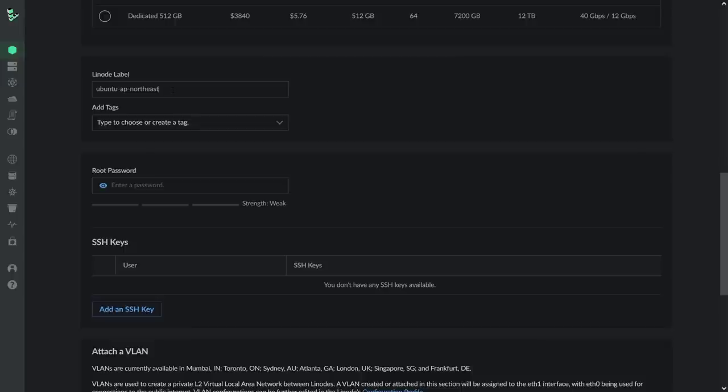Then I have to add a label to the bot. This is more of a Linode server management thing, so I can manage different bots on my account. Also, if I manage a lot of server instances, I could give the server some tags, but for now I will not do that because I only have one server to manage.